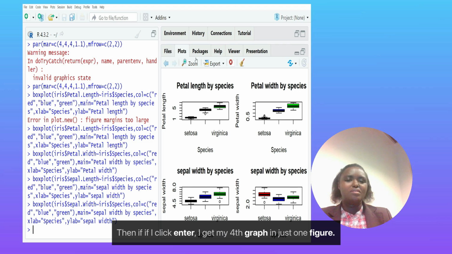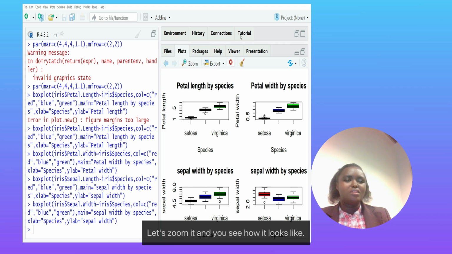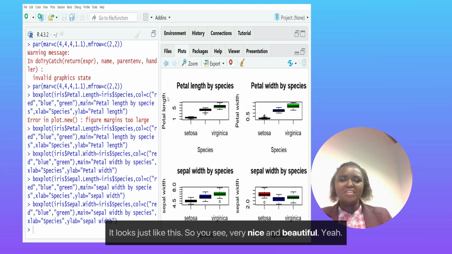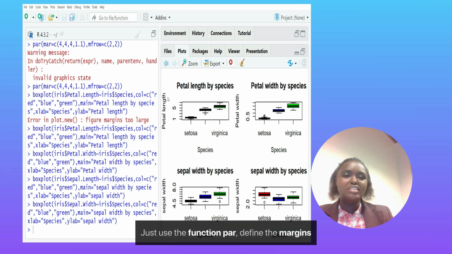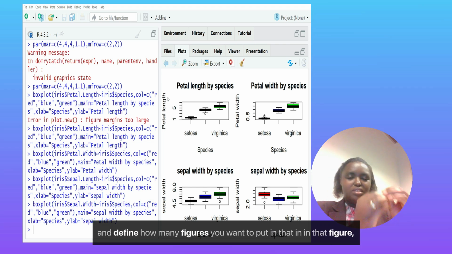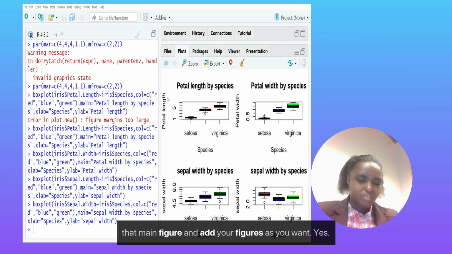Let's zoom it and you see how it looks. It looks just like this. So you see, very nice and beautiful. That's how we can create side-by-side plots. Just use the function par, define the margins, and define how many figures you want to put in that main figure, and you add your figures as you want.